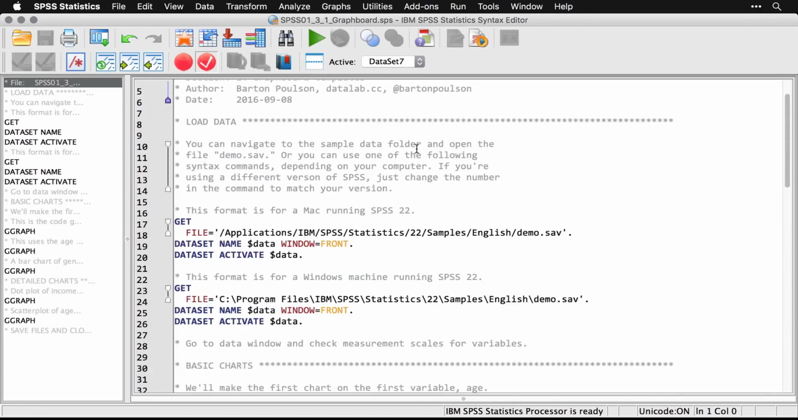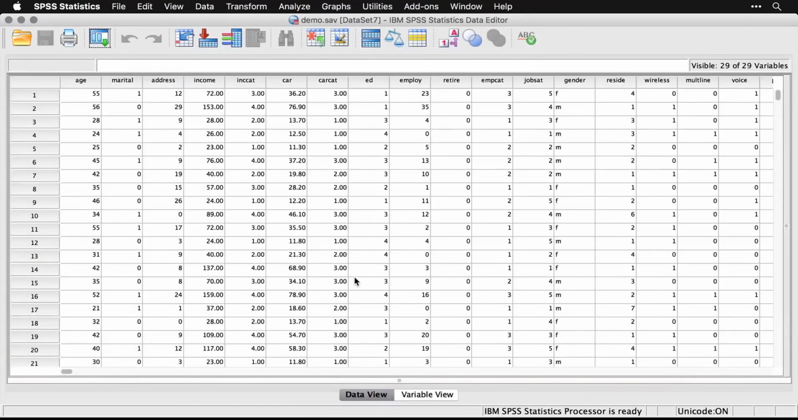We do need to open a data set, and as I mentioned before, depending on whether you're on a Macintosh or on a Windows computer, the path to the data sets is a little bit different, and also depending on the version you're using. I'm using 22, and so if you're using something else, change that number right there. Most of it should be the same. And you can run this command and open up the data set and activate it. Now I've already done that. I'll show you. There's my data set right there.